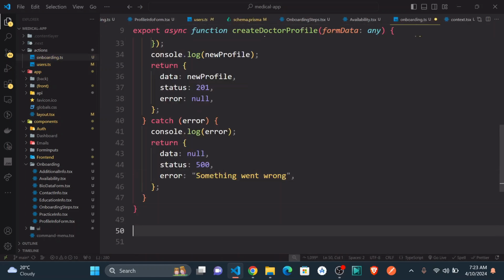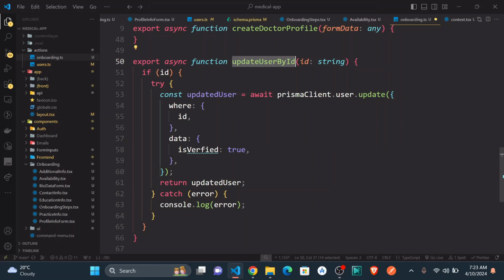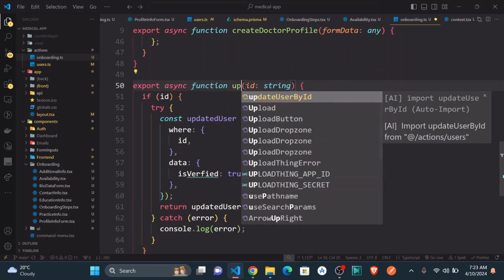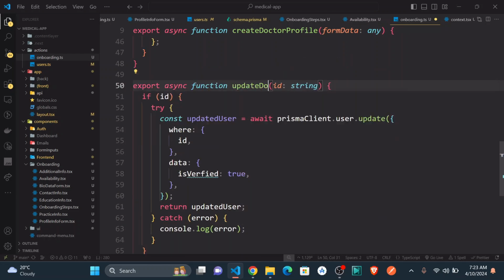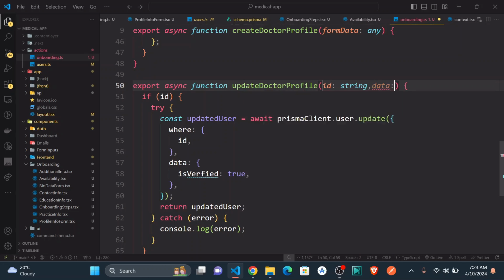I'll just paste it here. So I'm just going to say this is going to be update doctor profile. So these two should take in ID plus the data. Okay, so the data we pass in here is going to be also any.